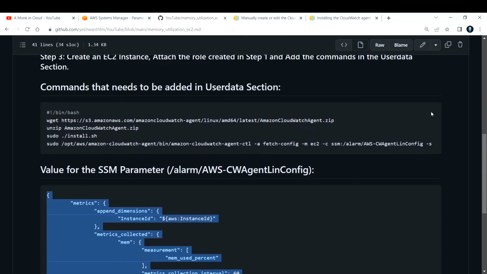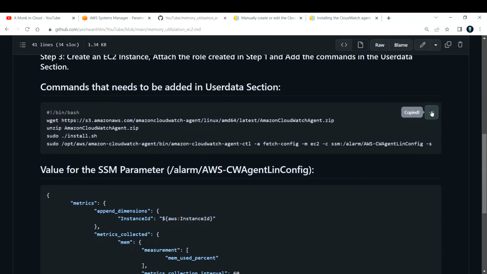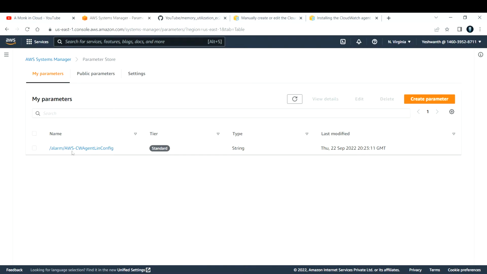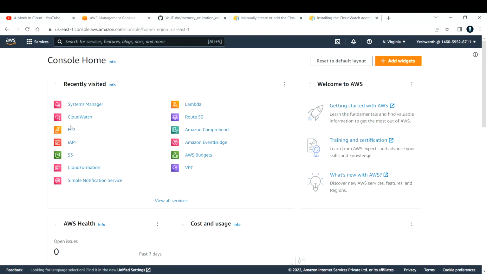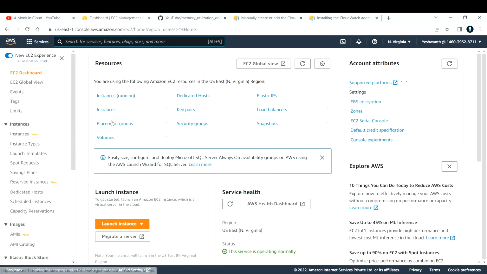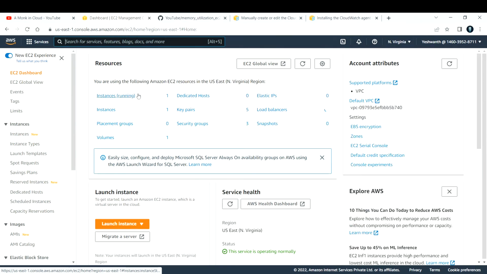So let me copy this user data. Let me go back. If you see, this is the system parameter that we have already created. Let us go ahead and create an EC2 instance with this particular EC2 user data. Let me click on EC2, and let me launch a new instance.